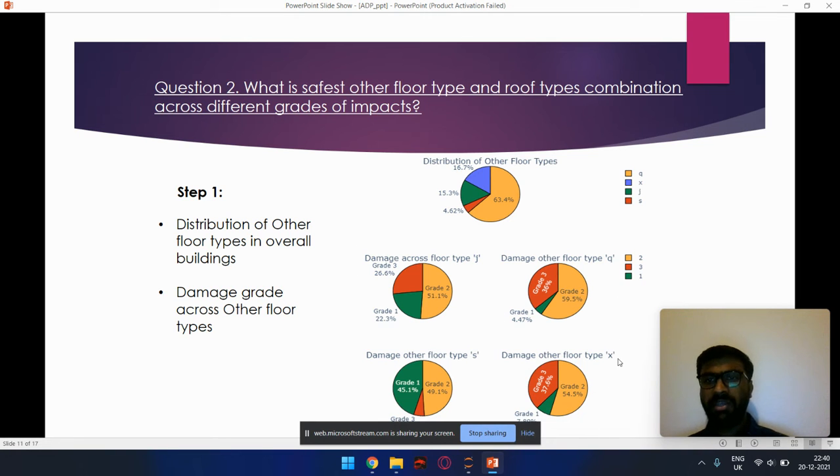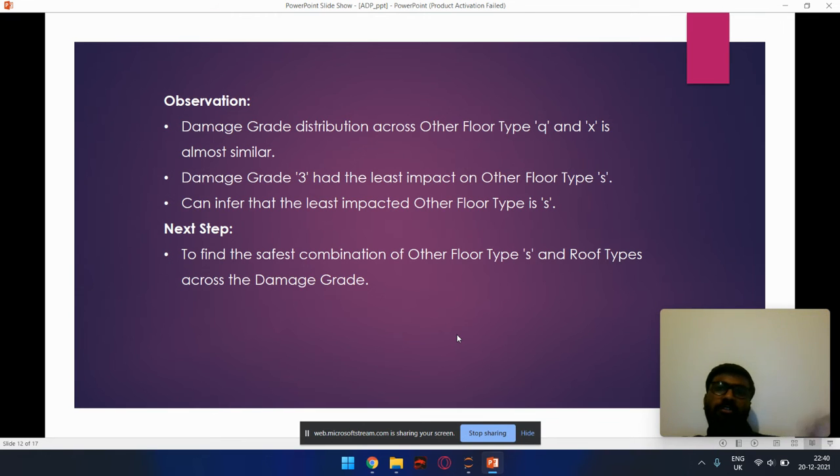In the other four pie charts, we can see that other floor type S had the least impact, because damage grade 3 had the most impact on all of them, on other floor types J, Q, and X. Only the other floor type S had the least impact from damage grade 3. So we observed that for other floor types Q and X, the distribution of the damage grades was similar, and for the other floor type S, damage grade 3 had the least impact.